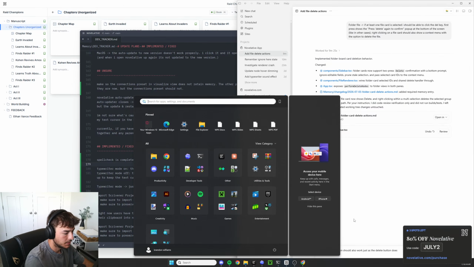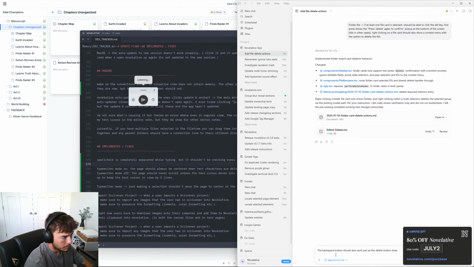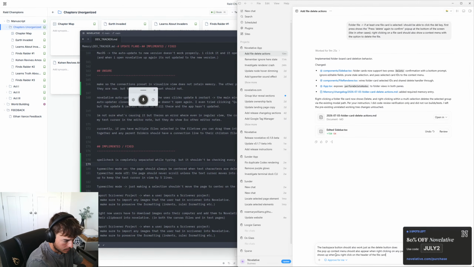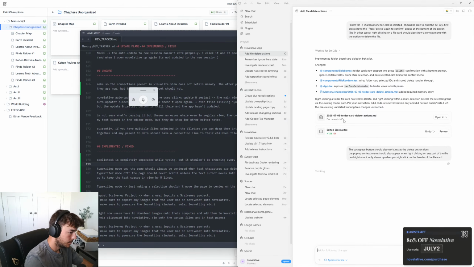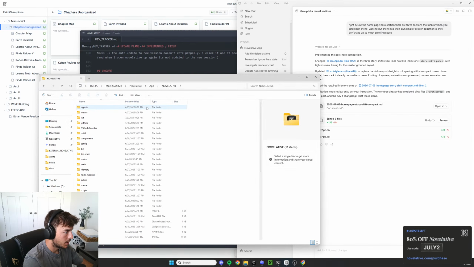And then we also need the pop-up context menu should also appear when right-clicking on any part of the file card. Right now it only shows up when you right-click on the header of the file card. Implemented the post here compaction. Let's go to that.